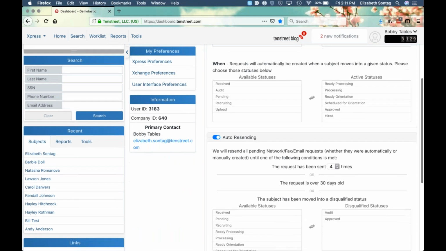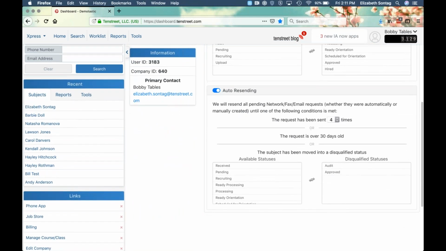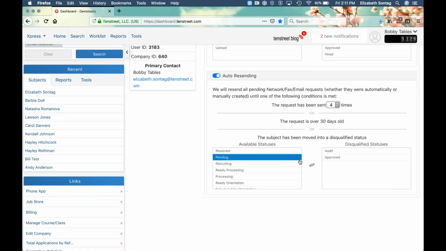So the bottom section is about resend request. And so when you resend a request, it will continue to resend until it meets one of these three criteria. So when you're resending, you can say, I want it to resend up to 6 times, or I want the request to stop when the request is over 30 days old, or if a subject is moved into one of these disqualifying statuses, I want it to stop resending requests. So you can control how often they are sent out, and then what triggering event would stop those requests from going out.